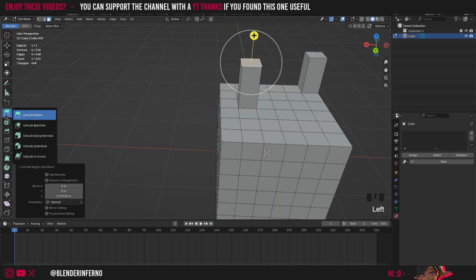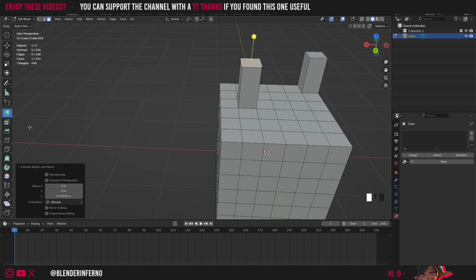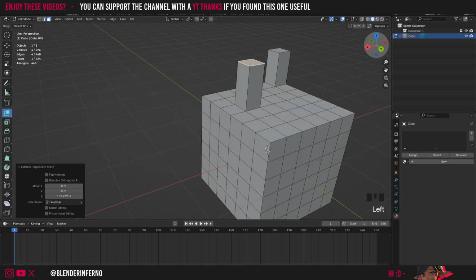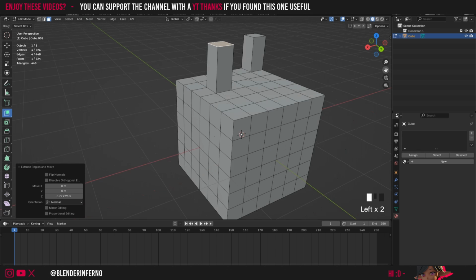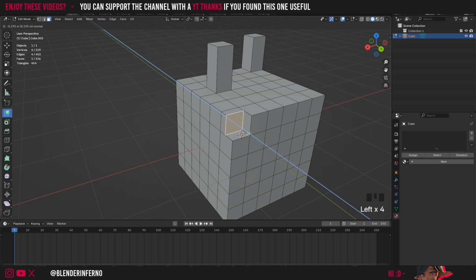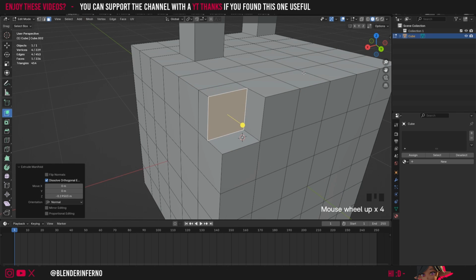Next up, if I left click and hold this option here, you can see we've got a few more options. I'm just going to choose this extrude manifold. Now, this is a little bit different, and we'll compare the two in a second. All I need to do is left click a face here, and if I left click and drag this, you can see it's extruding kind of inward like this.